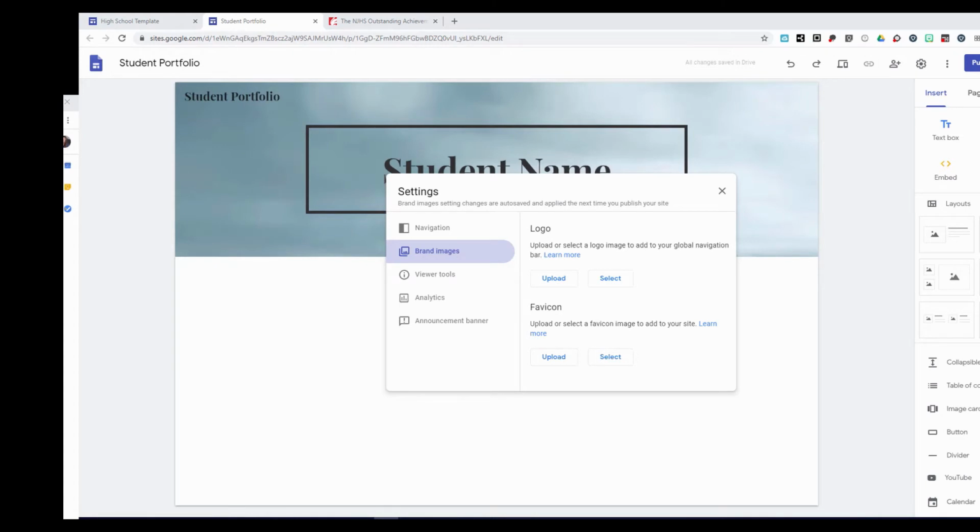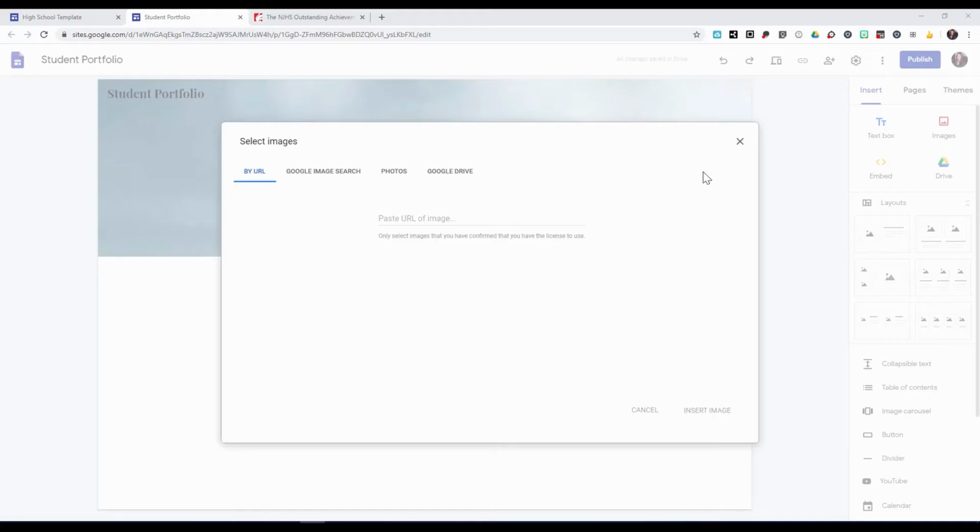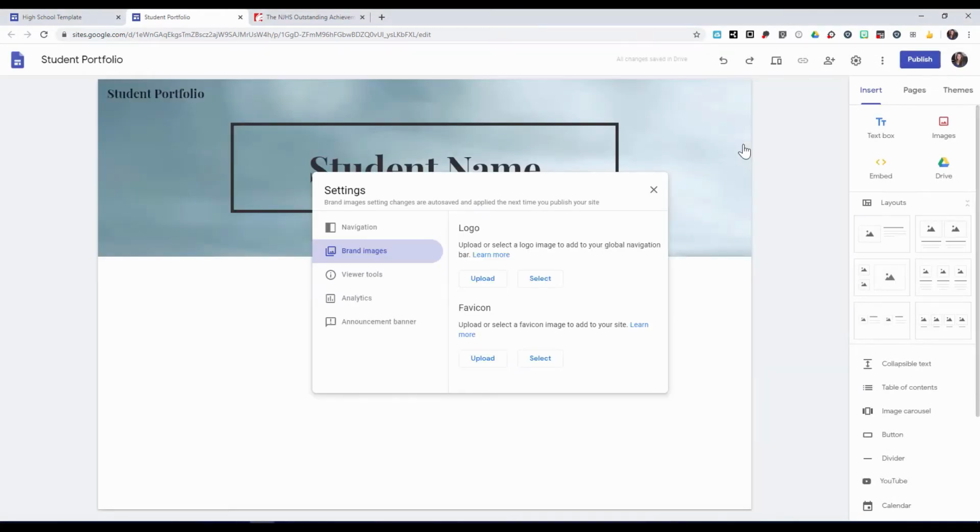If you choose to select an image, you will have an option to select an image by URL or do a Google image search. You can choose it, or select an image from your photos or from your Google Drive. Exiting out of the Select Images menu will take you back to your Settings menu where you can add a logo. You can also add a favicon from this Settings menu.